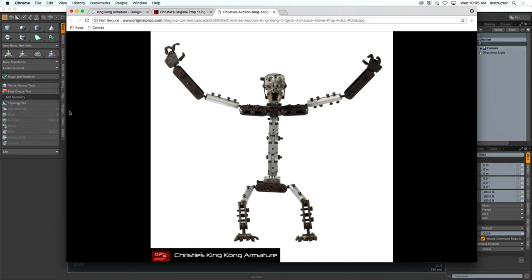And Peter Jackson, being a massive film nerd, has the original King Kong armature. I remember seeing an interview with him, and the person interviewing him asked, if your house is burning down, what's the one movie prop that you're going to come in and get? His house is a museum of cinema history. And he says, the thing I'm going to get is my King Kong armature, because that thing is priceless in his mind.